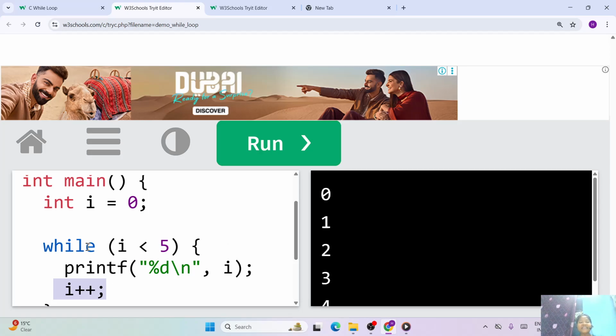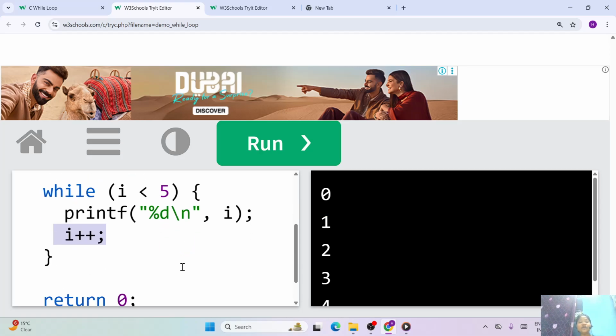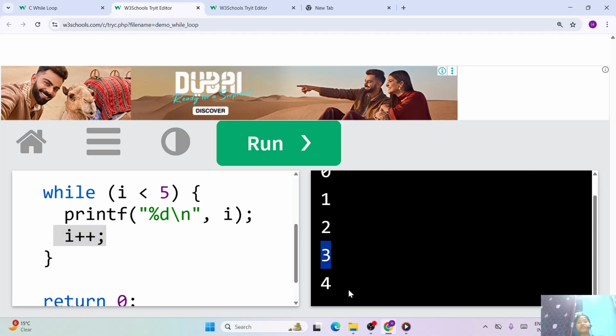Okay, again it is going and checking the condition that the I value is less than 5 or not. Obviously 1 is less than 5, so again it is printing the value as 1. Again it is post-incrementing this I value. Now the value is 2, then in the same way the value would be 3 and 4.